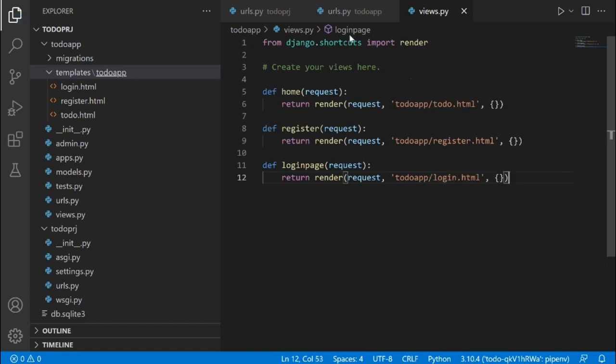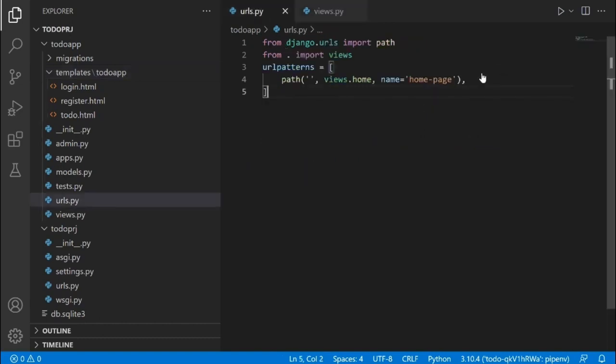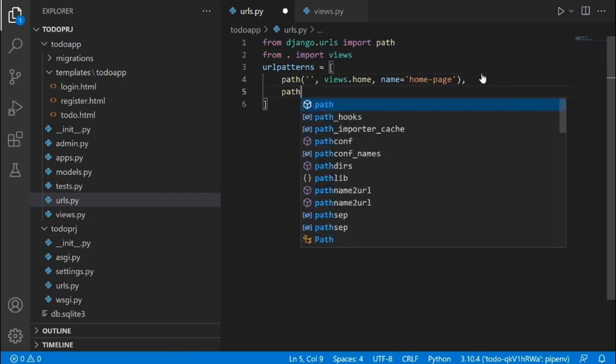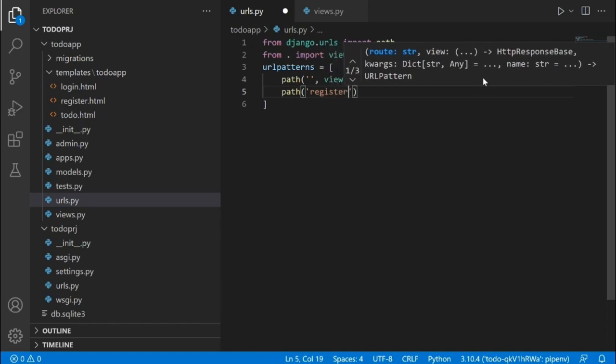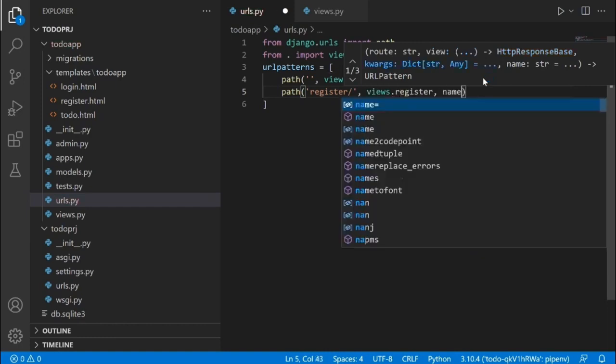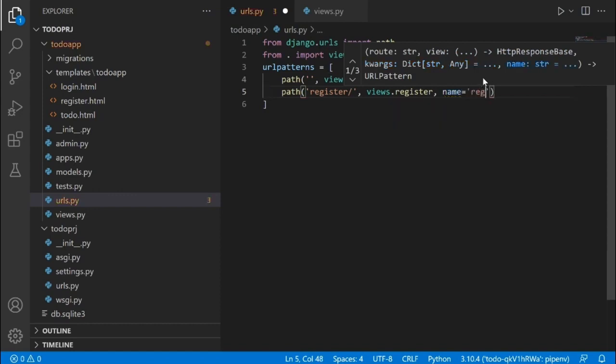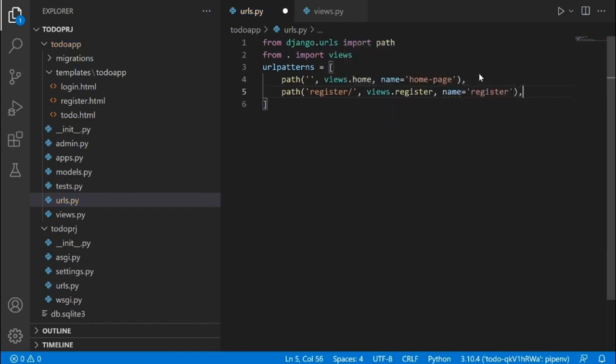And after doing this, we need to create a URL for it. Now always remember that it's a two-way process when you're creating a new view. You create a view, you create a URL for it. Once you create a view, you need to map it to a URL. So in the urls.py file, we're now going to come down and create a new URL for the register page. So we're going to name it register, and then we're going to pass in the function. We'll say views.register, and we'll give it a name of register.